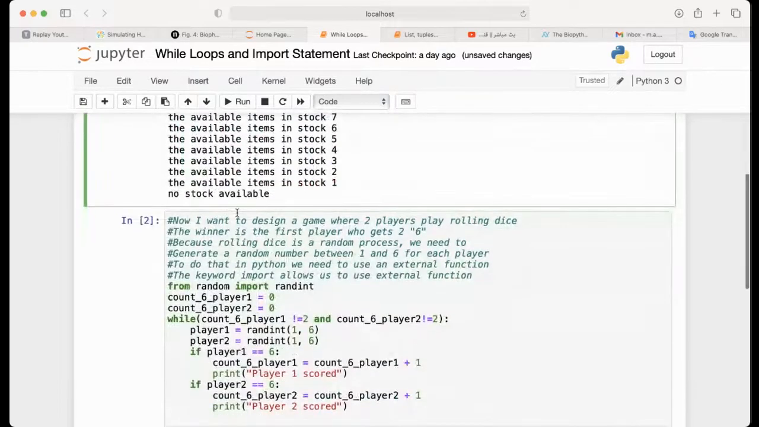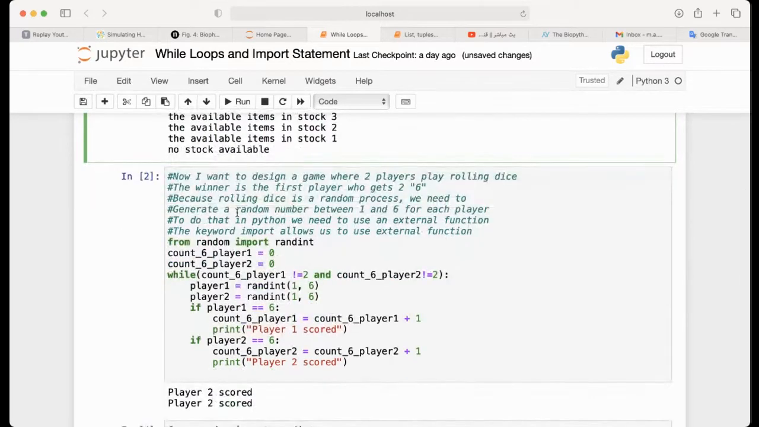Okay, so let's move to the next point. I want to design a very simple game. The game contains 2 players. Each of them is rolling a dice, and the winner is the first player who gets two 6s. Okay, so you have to count how many times each player gets 6. Once a player gets 6 twice, he's the winner.